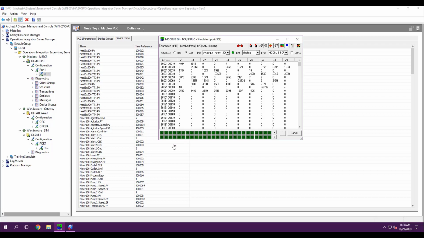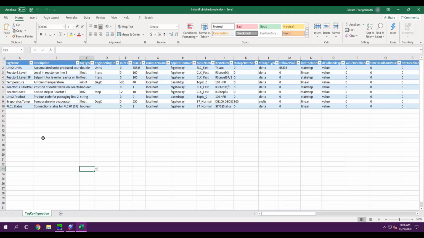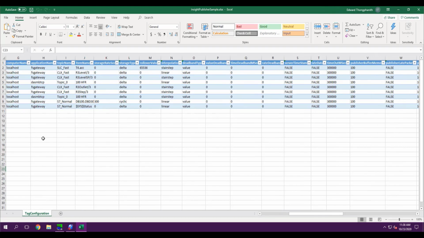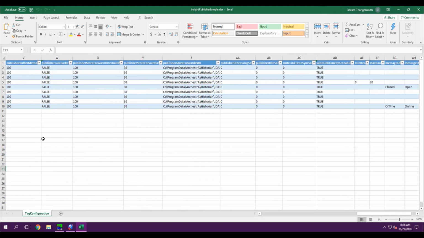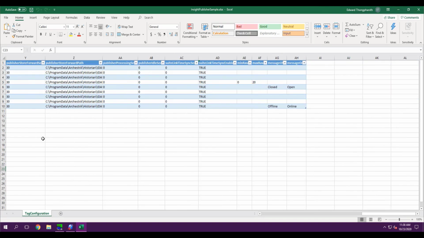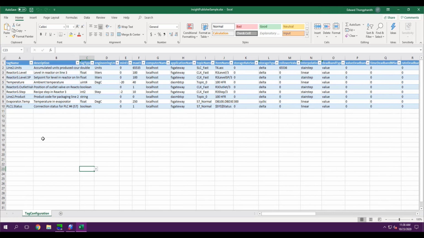First, navigate to the Windows icon and select the AVEVA folder. Within the AVEVA folder, select the Insight publisher sample. This sample configuration provides us the foundation on how to configure our real-time sources into the cloud. These settings should closely resemble your settings that you've previously created within the communication driver setup. Once satisfied with the result, save and close the configuration and we'll proceed on to the next steps.